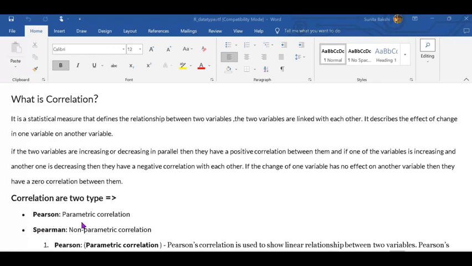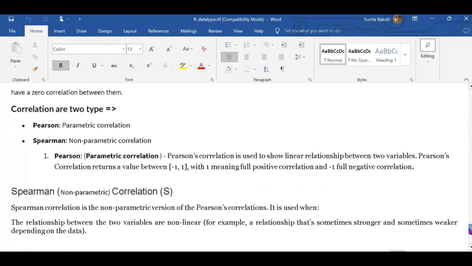Pearson is a parametric correlation, and Spearman is a non-parametric correlation. Now the definition of both of them. Pearson means the parametric correlation. Pearson correlation is used to show the linear relationship between two variables. Pearson correlation returns -1 or 1, with 1 meaning positive correlation and -1 meaning full negative correlation.